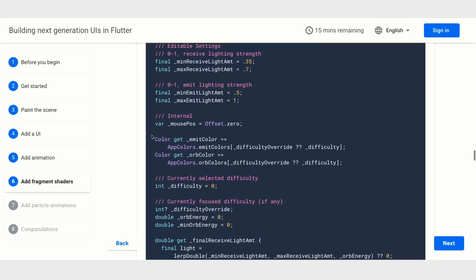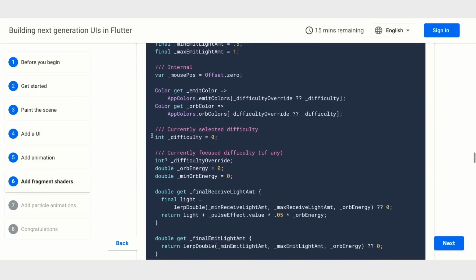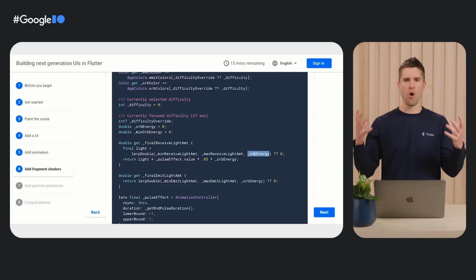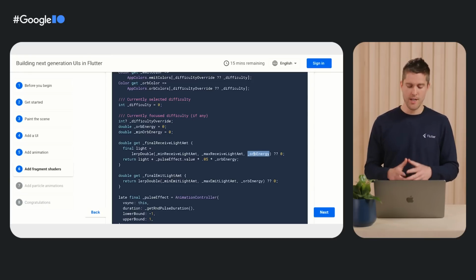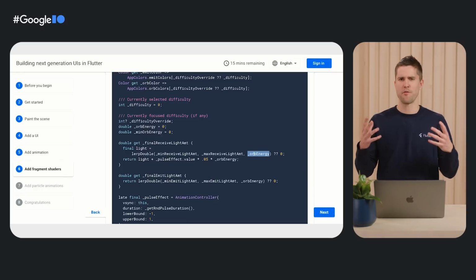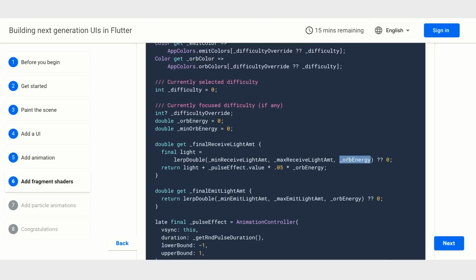So the interesting parts in here are, well, first of all, final receive light amount and final emit light amount have become the computed properties I promised you they would one day be. And they take into account the orb's energy. It's going to be growing and shrinking under multiple different influences momentarily. And we want the scene, the walls and the rocks around the orb to be reflecting that light in a realistic way. So orb energy is now involved in the calculations for how those images should reflect the light.